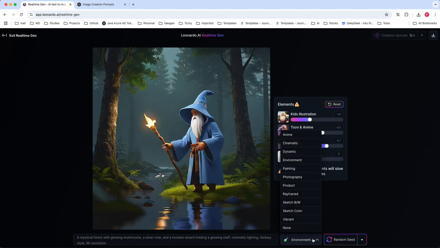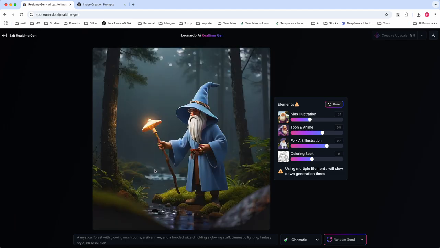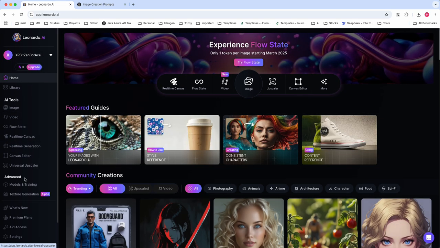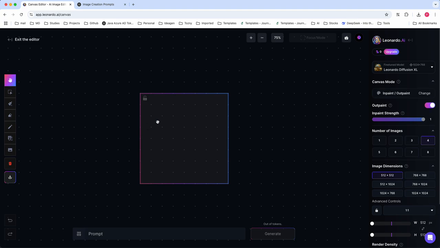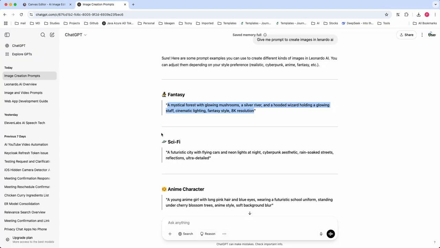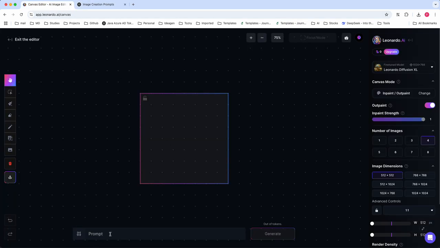And how will it behave when I choose cinematic? Okay, so real-time generation is another feature. And what about the canvas editor? Okay, let's try to add a new prompt like a sci-fi, copy paste it over here and click generate. Okay, enough tokens. Okay, I'm out of tokens here.